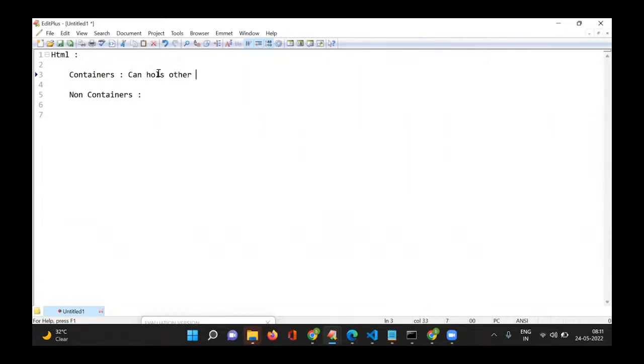So why are we using these containers? What is the reason behind this? Tell me why we are using containers. To prepare a group with multiple elements, multiple controls. We want to hold them as a group, so we are using containers. We can use containers to hold multiple elements as a group.